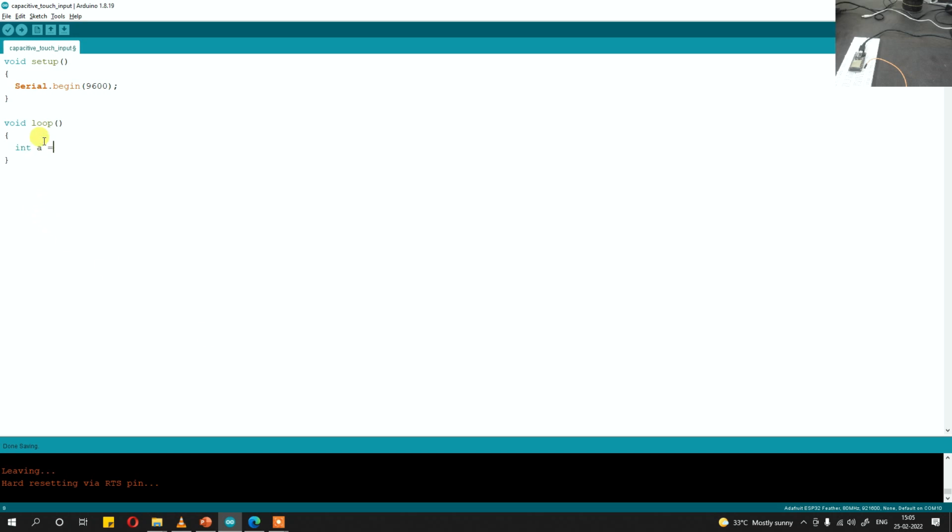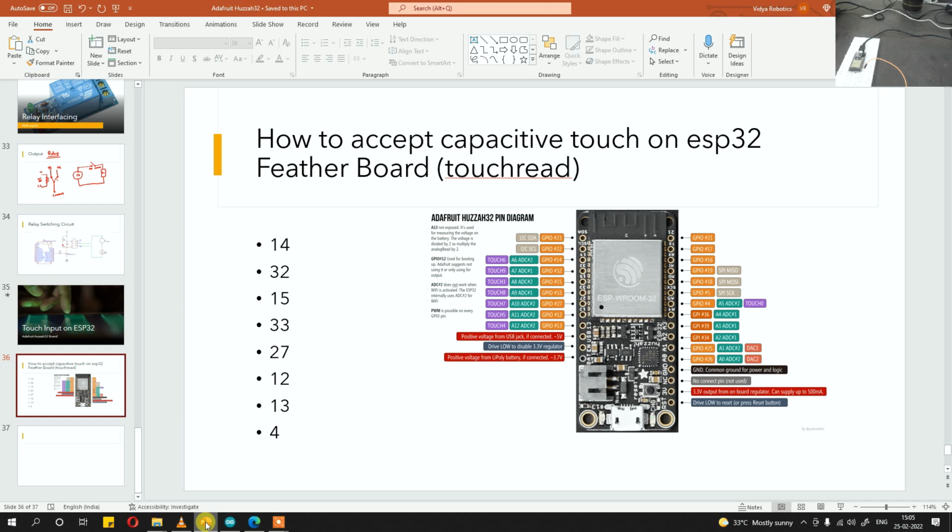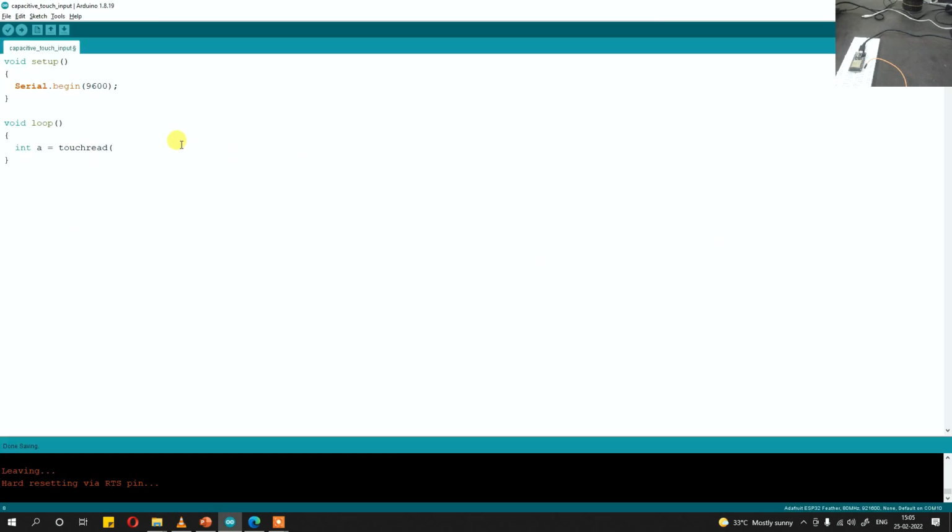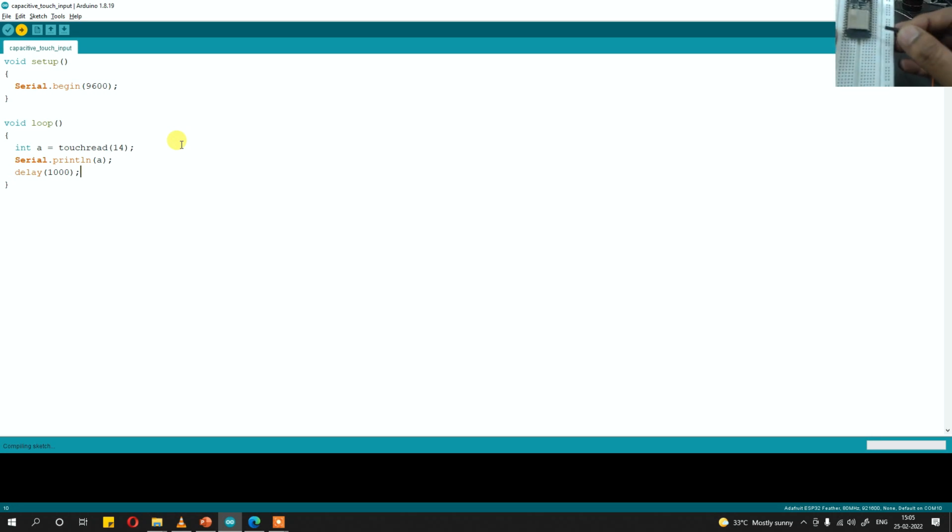And here what I'm going to do is, let's take a variable. Let's say int a is equal to touchRead and just give a pin number. So we have all these pins for connections. Let's use, let's say, pin number 14. On the board, pin number 14 is here. So touchRead pin number 14, Serial.println a, and then let's take a small delay of 1000 milliseconds, so that we have some time between two inputs.